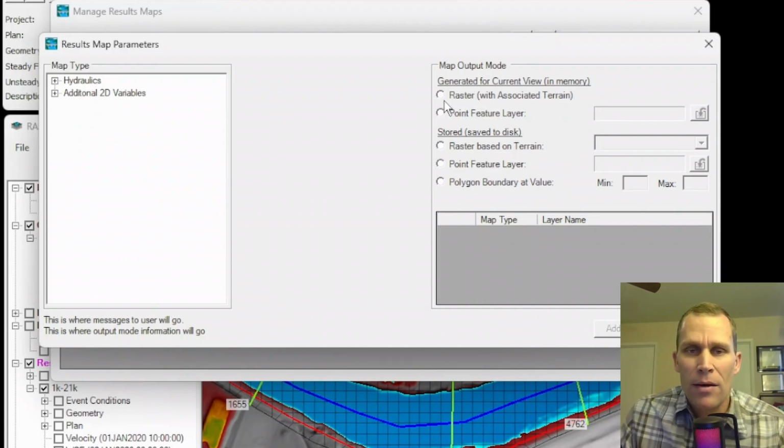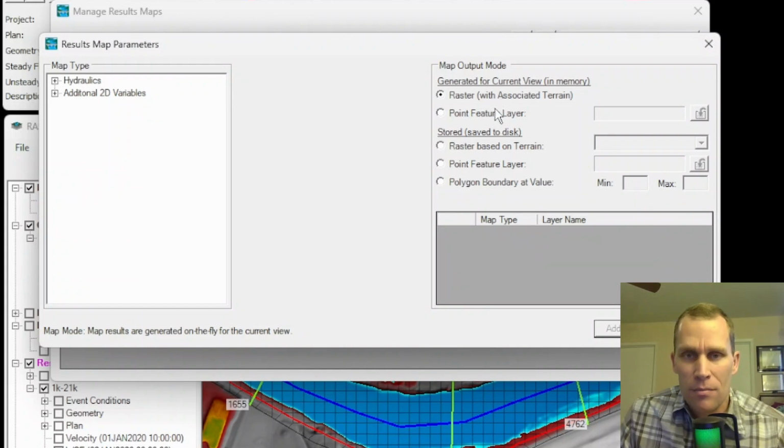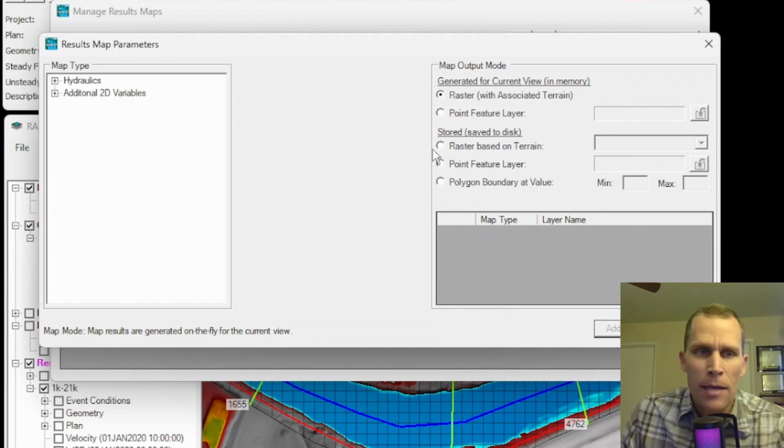But I did want to point out that if I select one of these 2 radio buttons, generate for current view, that would give me a dynamic map layer that's just generated on the fly and interpolated using map values. And then down here is the stored to disk. This is considered the static values or the static map layers. I'm going to do a quick example for how to create a static map layer.